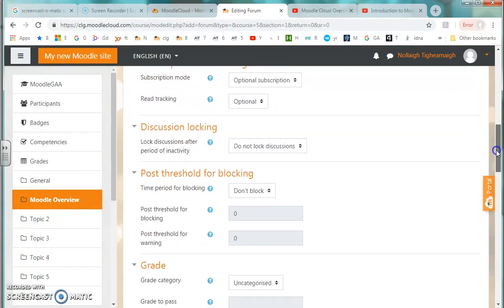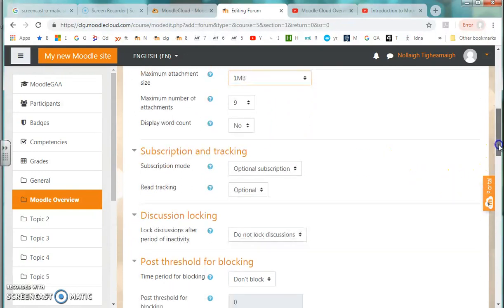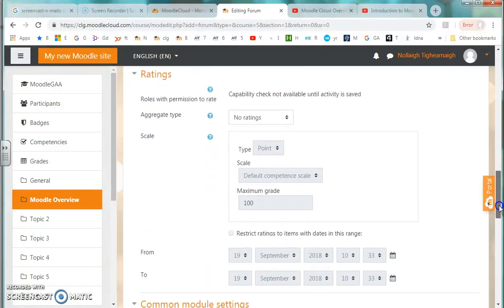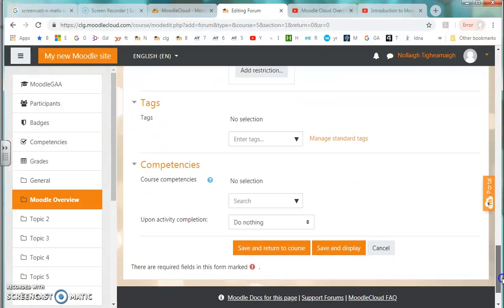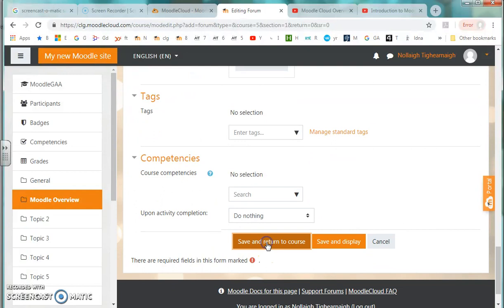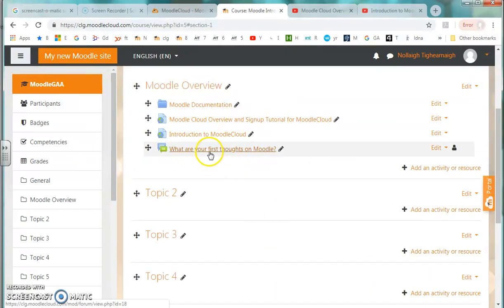You can block people from posting so many postings, etc. And restrict access. So when you're finished making those adjustments, if you make any adjustments, save and return to course. So now you can see the forum.